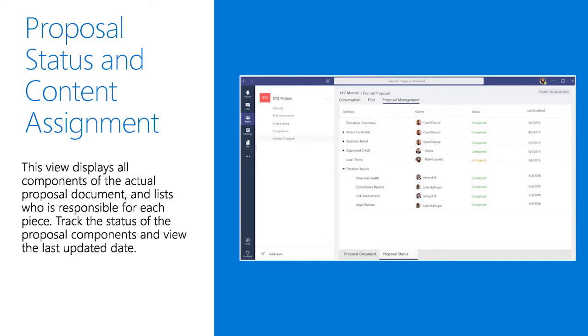And then I can allocate each of those sections to those owners and then track the individual progress of those sections and ultimately have all of those sections be pulled together for a holistic proposal at the end of that process. And this is once again using the collaboration capabilities of Microsoft Teams.